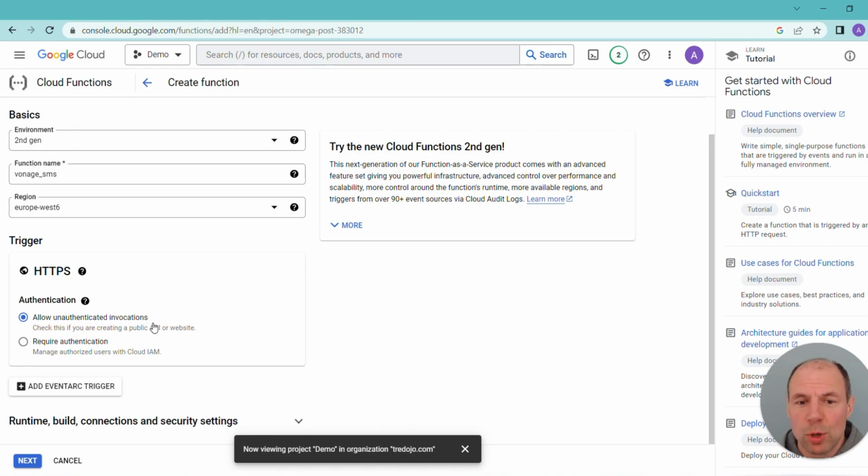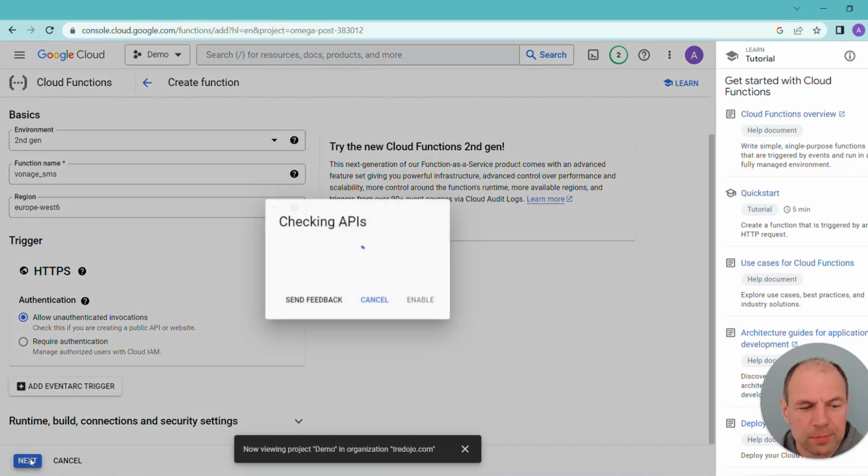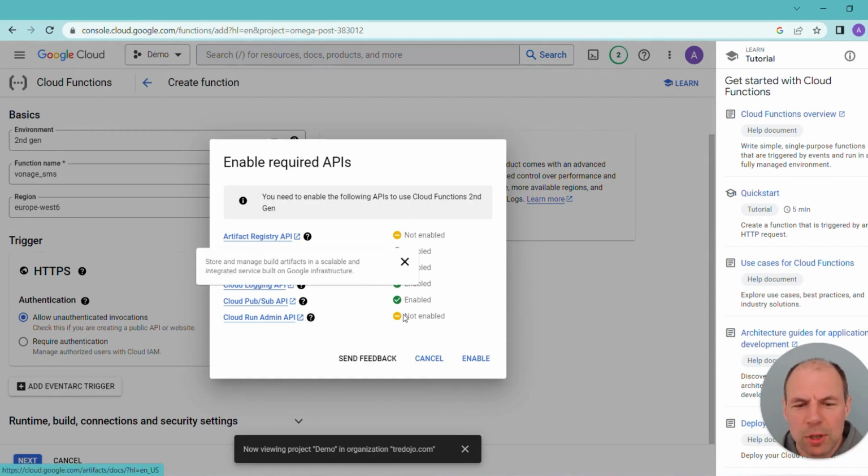Because in production we don't want somebody to run a denial of service attack and send us a few millions of requests, which we will be paying for in used cloud resources. Okay, we need a few more APIs, fine, so we allow them.